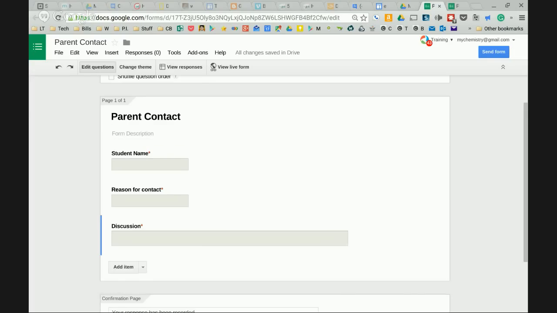That is a great idea. I love that. I have not thought about using it that way before because I don't make parent contacts anymore. But so many people do. Yeah, that's awesome. I love using Google Forms.